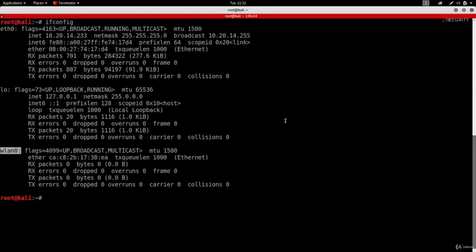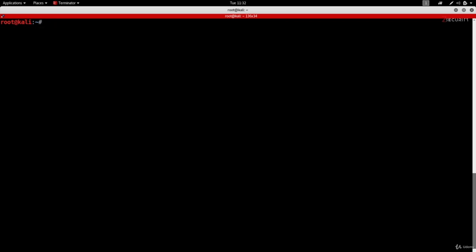Once we have everything configured properly, you're ready to use Mana. And before we start, we should modify its settings. Mana's settings are stored in a text file. So to edit the settings, we're going to open this file and edit it using LeafPad, which is just a text editor. So I'm going to type LeafPad, followed by the location of the file that we want to modify.